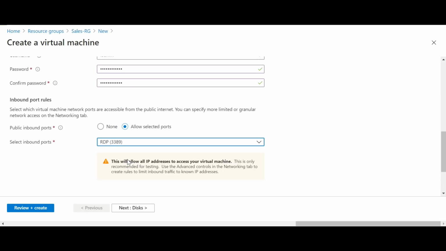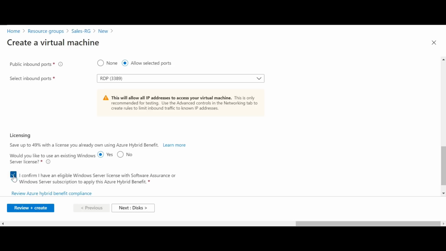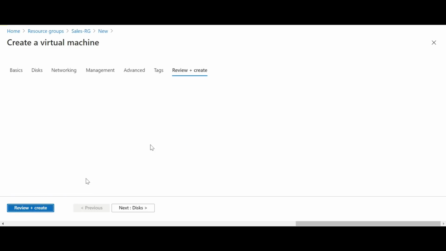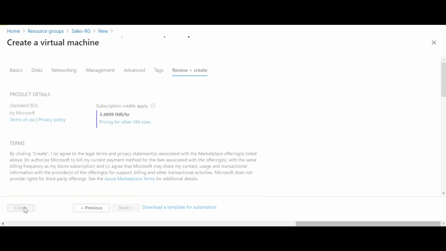Okay, allowing only RDP ports. And then I can click on yes, I confirm. I directly go ahead and click on review plus create. So let's see what happens with the review. As you can see, the validation is passed, right? Now let's go ahead and click on create.